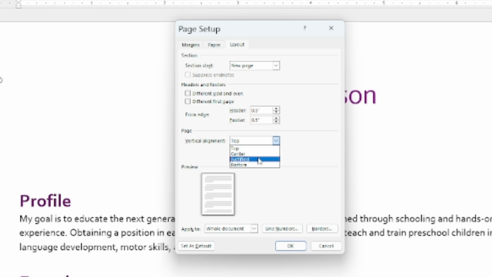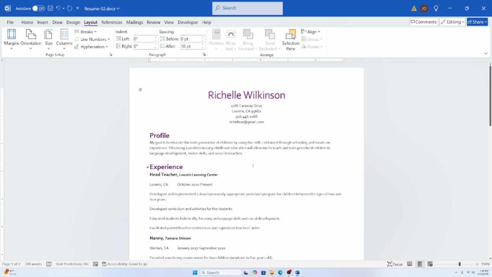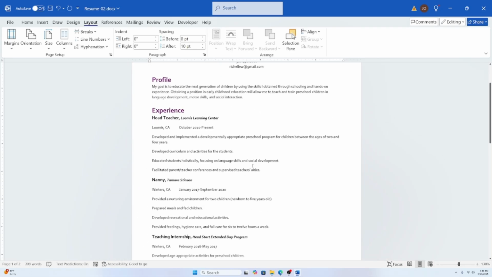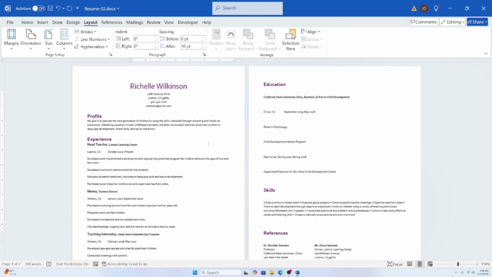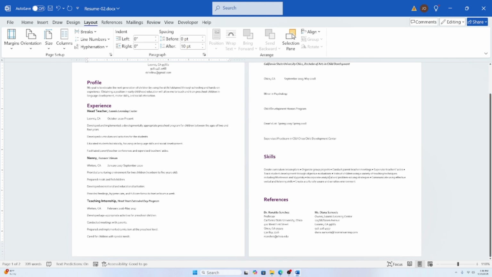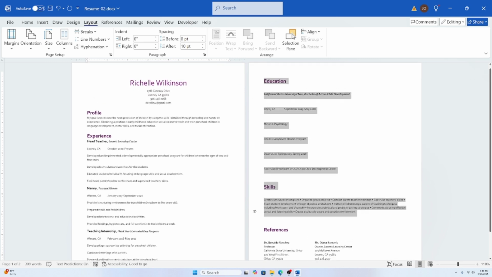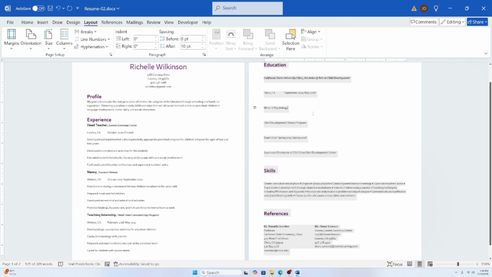For instance, there's justified, which the fun thing about this, if I click it, and remember, click OK to apply it. The fun thing about having justified alignments is it will fit whatever text you have in the screen to fit everything, to fit the page. So notice everything has expanded so it could stretch out in the page.